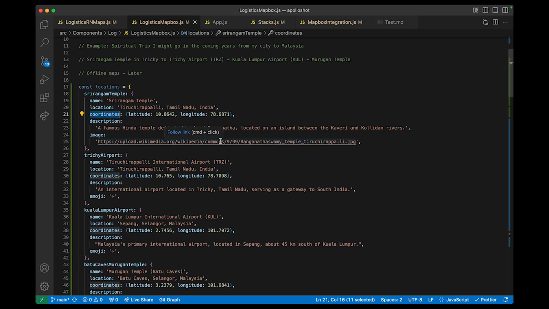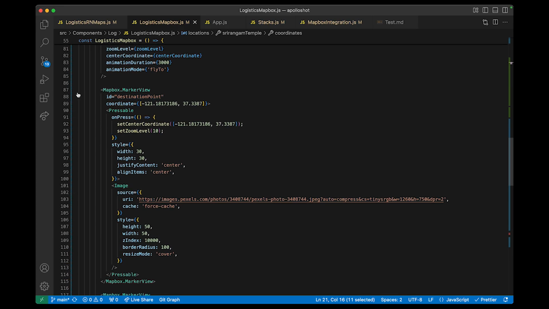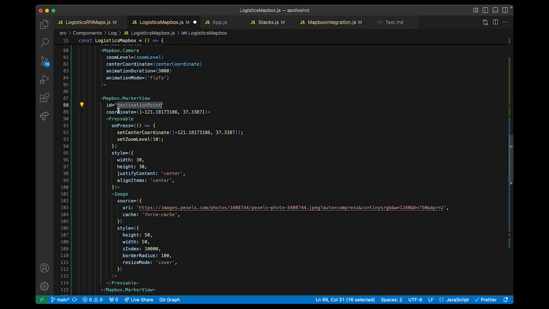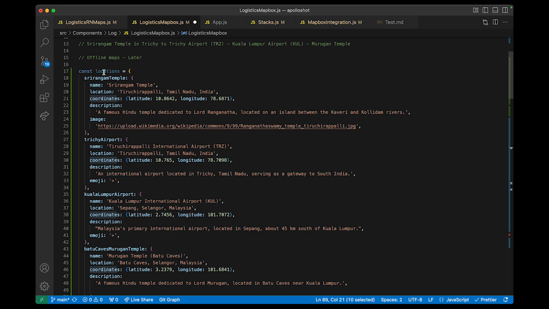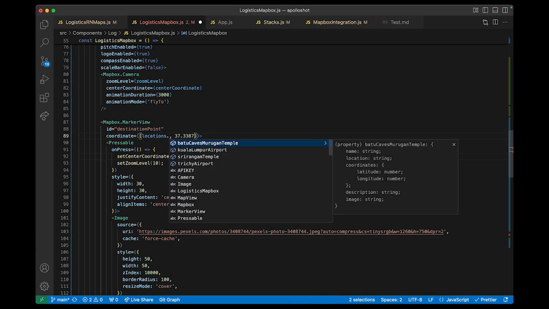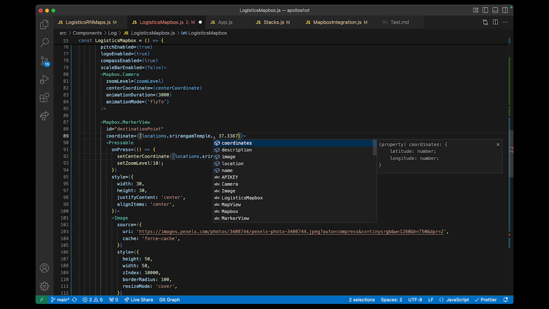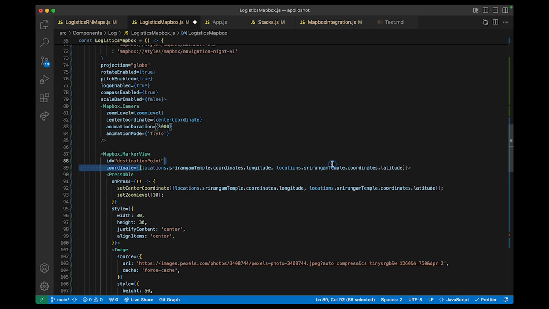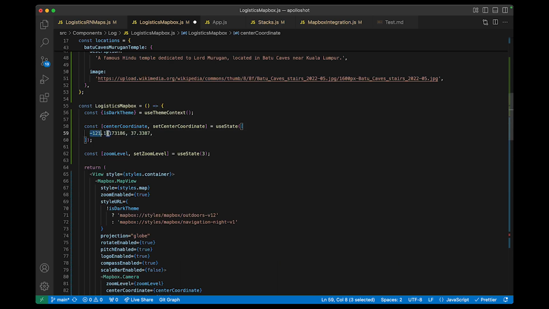So we already have the latitudes and longitudes. I already got all those things. So I'm going to go here, copy this, and change this to the destination point. As I said in the previous video, in Mapbox and in GeoJSON, the first value is always the longitude. So I'm going to start at Srirangam Temple and coordinates dot longitude. Copy this, change this to latitude. And in the same way, I'm going to change the center coordinates to this as well. Center coordinates should be this, not that.